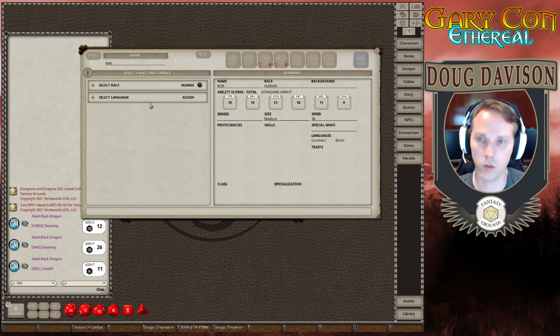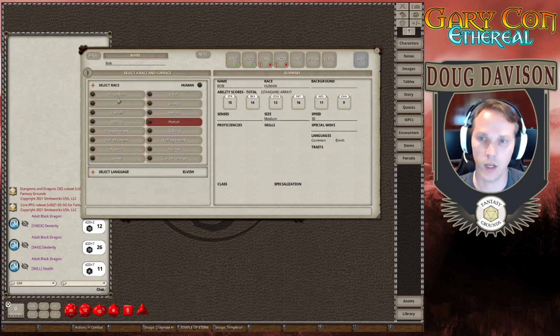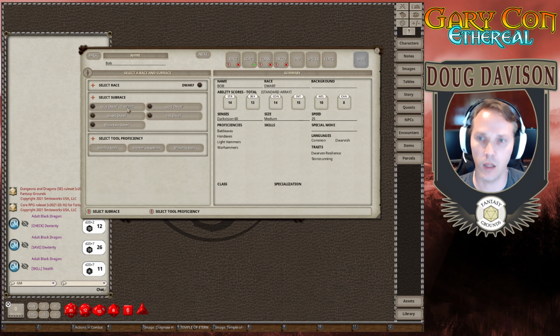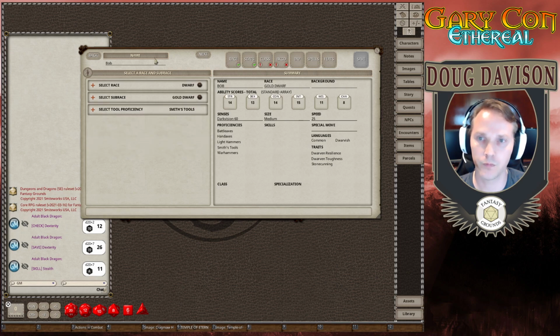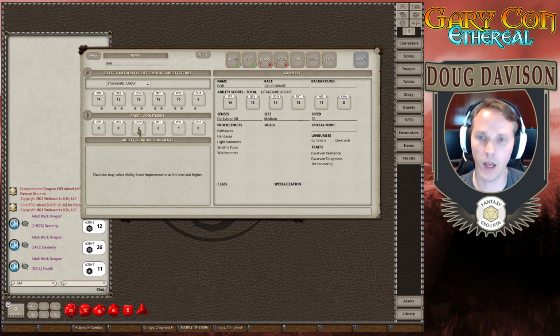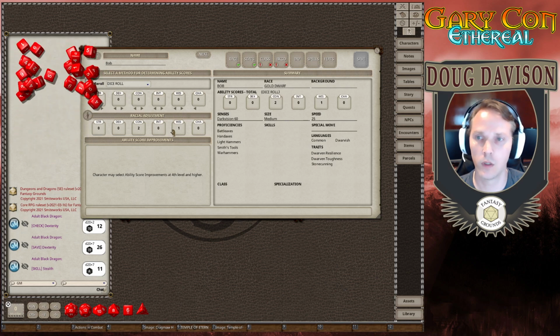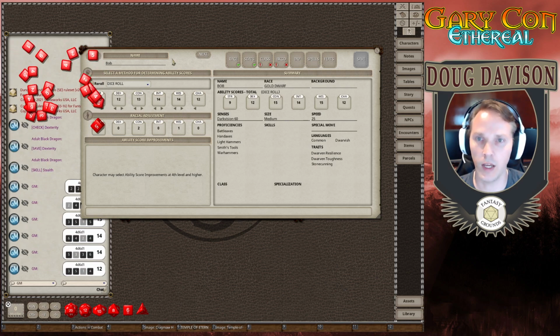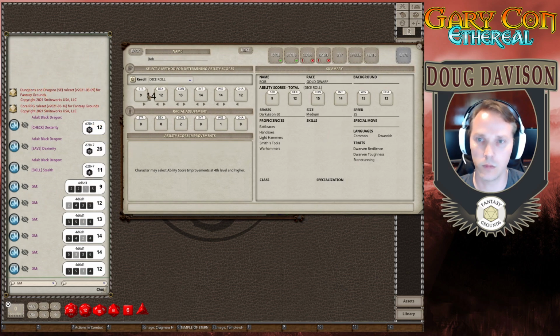If I was to go back and choose a different race, here I could say, for instance, a dwarf, and then maybe a gold dwarf. You'll notice that when I come through now, I have con of 2, for instance. So now I'm making a dwarf character. If you want to do a dice roll, you just roll all the dice, and then you can arrange them however you see fit.